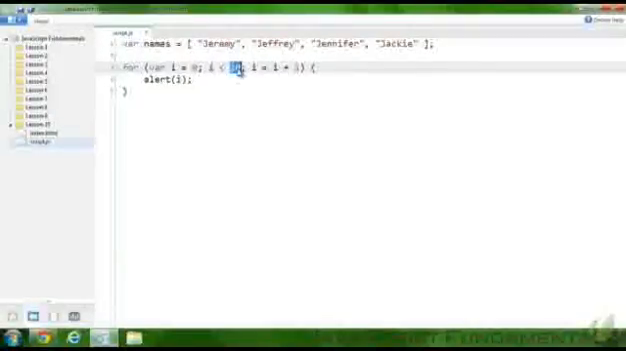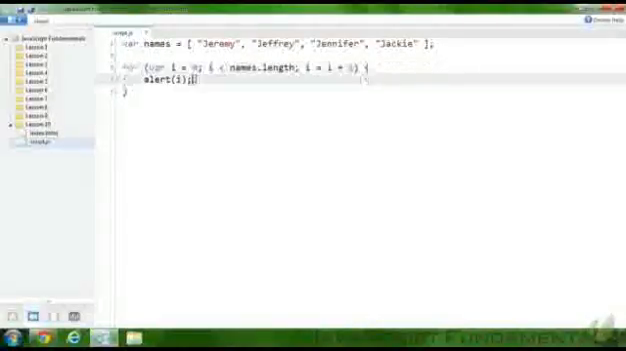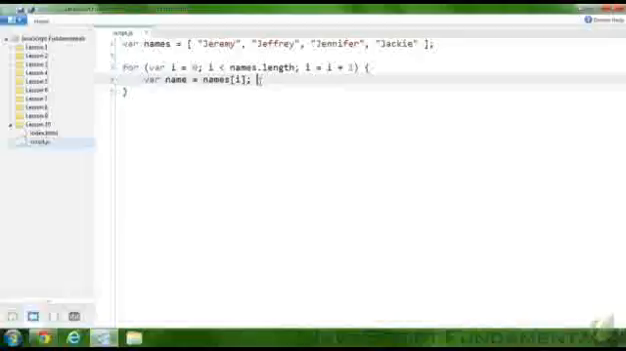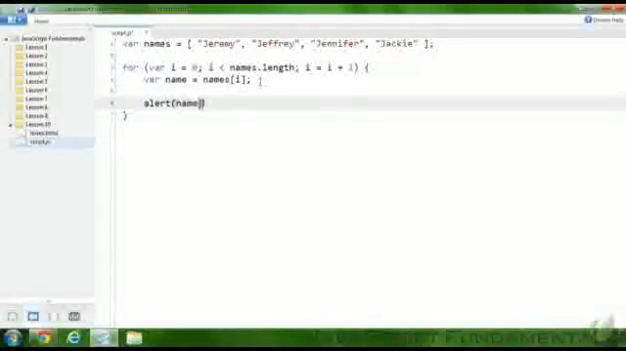So to do that, we simply use the names.length property. This is going to return the value of 4, so we are only going to iterate 4 times. And then inside of our for loop, we can use the I variable as the index value for the names array. So let's create a variable called name, and we'll do names of I. And then this is going to get whatever element we specify, because I is changing for every incrementation of the array, and then we can simply alert name.